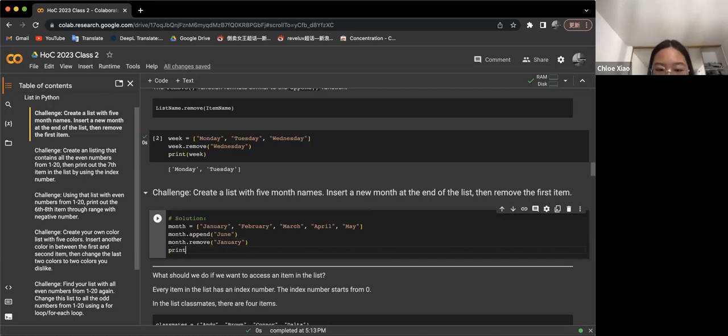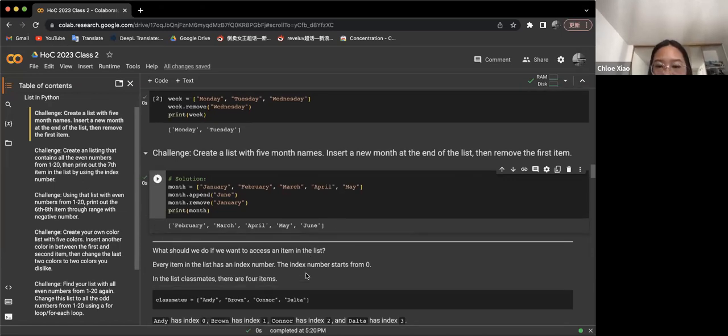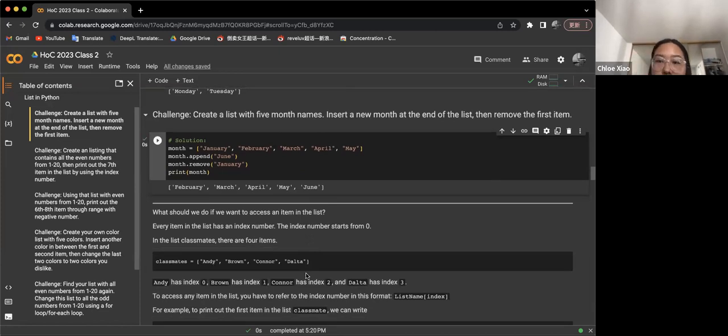And then remember to check if it works, you have to print out the list, because if you don't, even though the changes are made, it will not print out, so you cannot see anything. So here we have February, March, April, May, and June. So you can see our month is added in the end, June is added, and January is deleted. So this is a successful program. So yeah, let's go on.